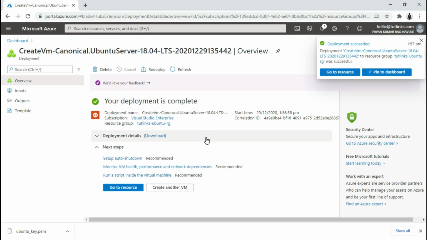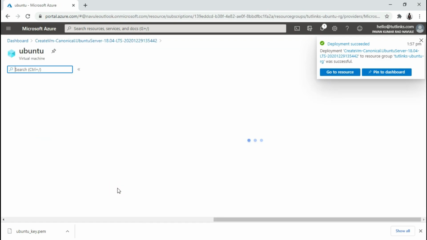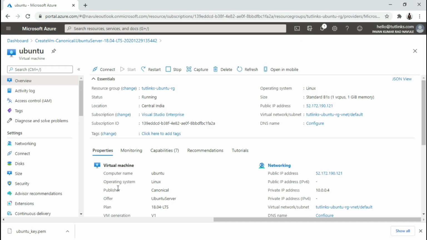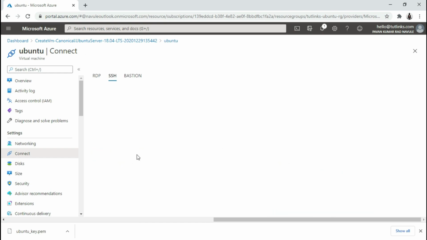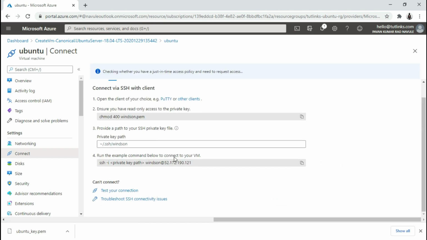Alright, so our virtual machine has been successfully deployed on Azure Cloud Platform. So let's click on go to resource, and here you can see the public IP address. And if we want to connect to this virtual machine through SSH, click on connect and click on SSH. It will show you the command to connect to this virtual machine. So here is the command. So copy it because we have already downloaded the private key.